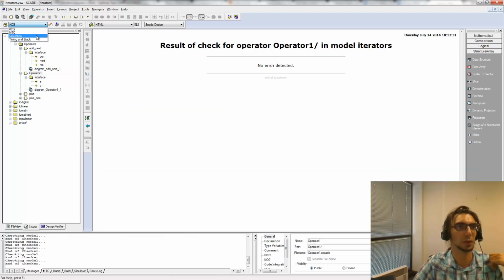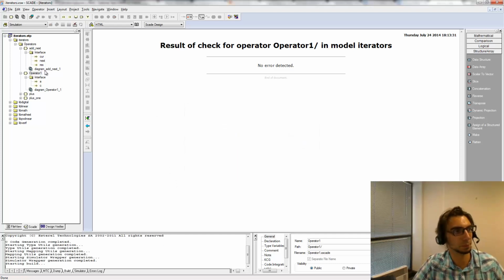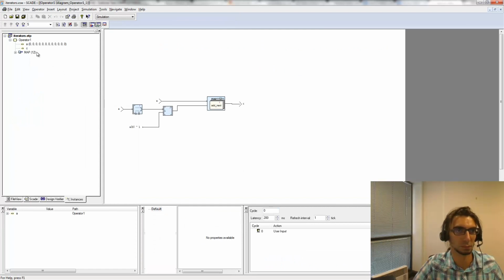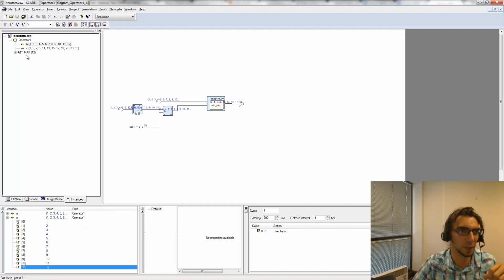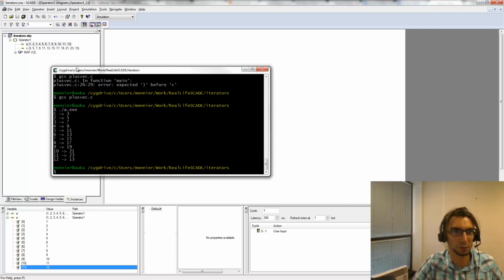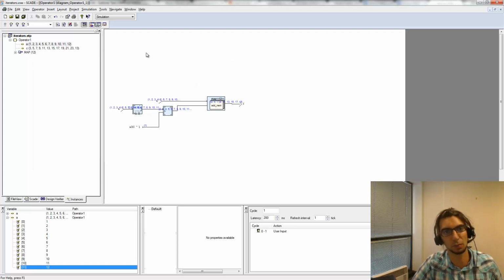Good. So let's simulate this. I had it already in the watch. 1, 2, 3, 4, 5, 6, 7, 8, 9, 10, 11, 12. And do one step. Okay, 3, 5, 7. So if I take back my previous run, you will see 3, 5, 7, 9, 11, 13, 15, 17, 19, 21, 23, 13. So we have exactly the same result.